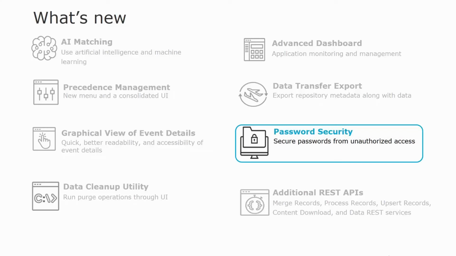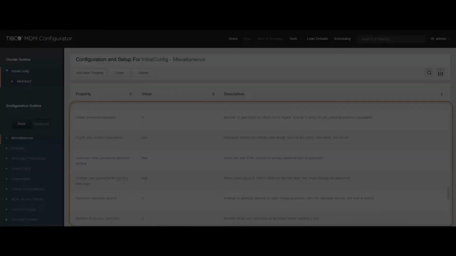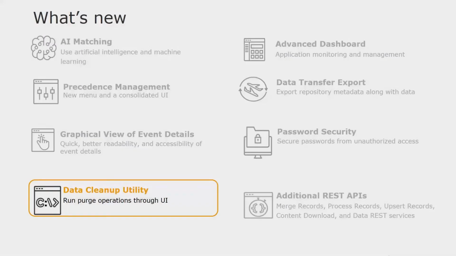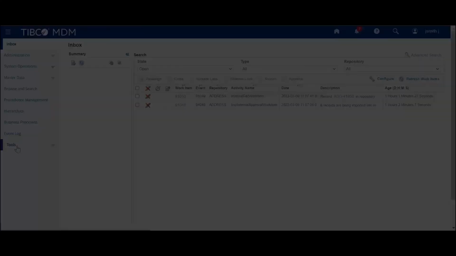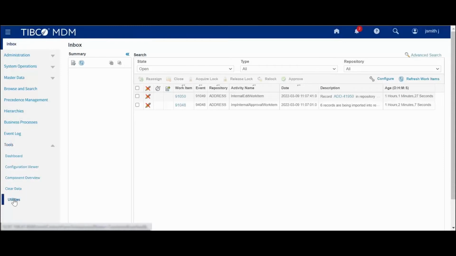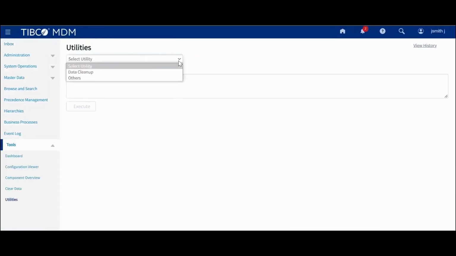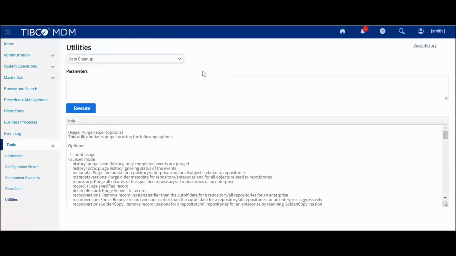Now let's talk about securing passwords from unauthorized access. An administrator can set the right values for password configuration properties to manage the passwords of the users. Next comes the Data Cleanup Utility feature. The new Data Cleanup Utility has been provided under the Utilities menu. You can now initiate purge command line operations through the UI.